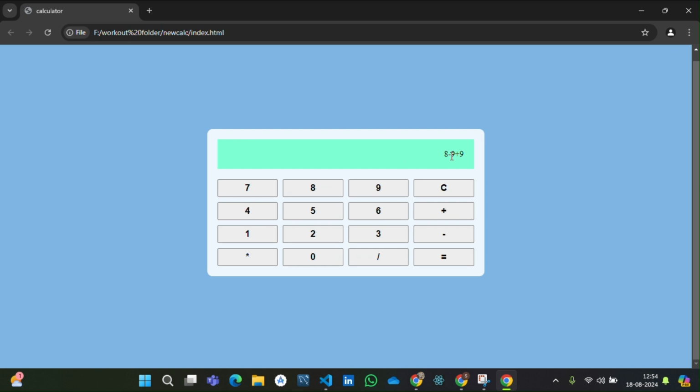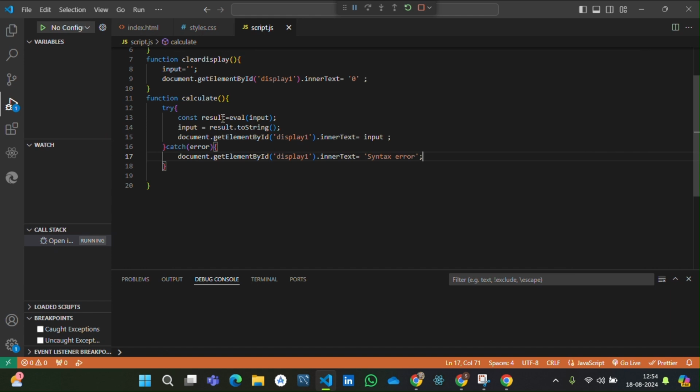See, I have given 8 minus 9 plus 9, this is a string value. So it doesn't calculate itself; when you press equal to, it will print the answer on the right side. Just see, it will change, the result is an integer.